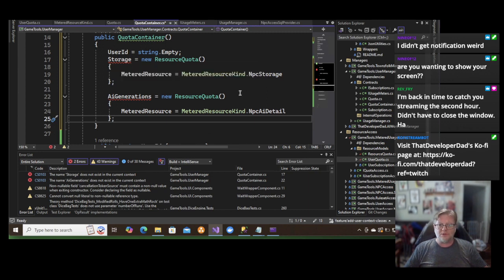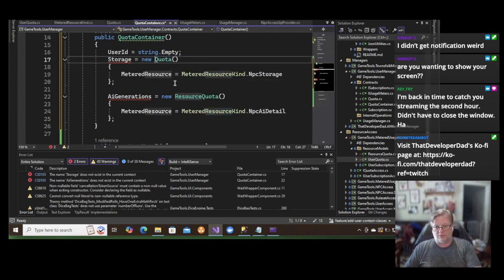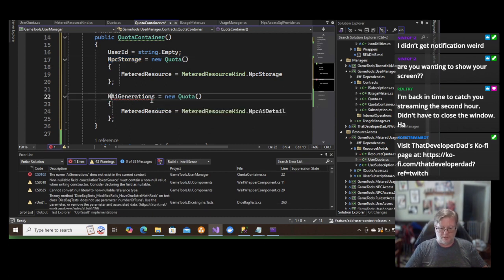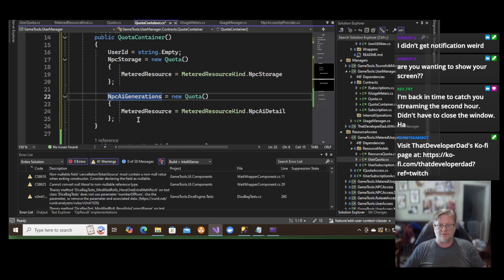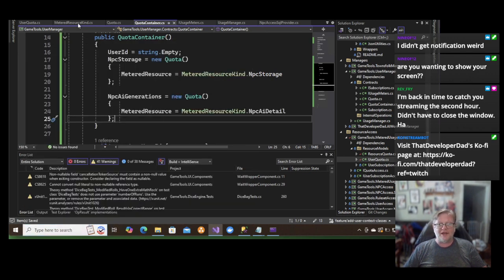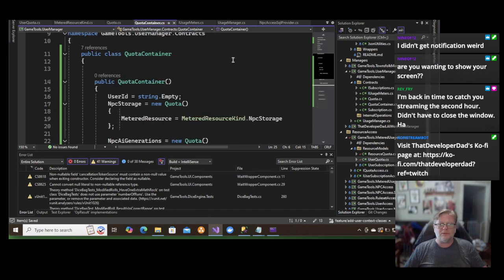So equals new quota, and it's not storage, but NPC storage, and NPC AI generations. Save all. Okay. So I've got my quota container, I've got my quota, those are set.